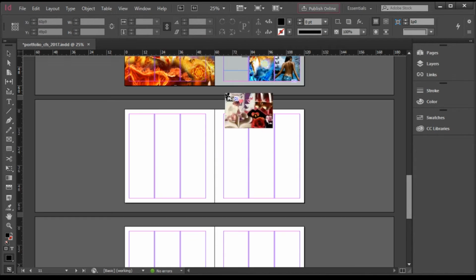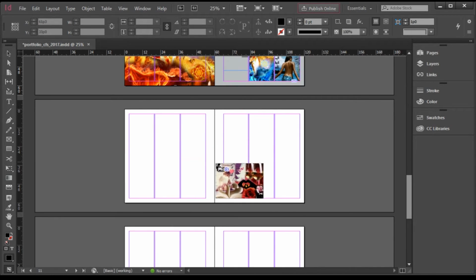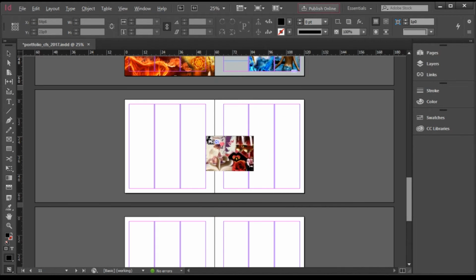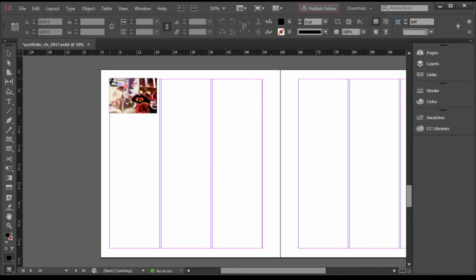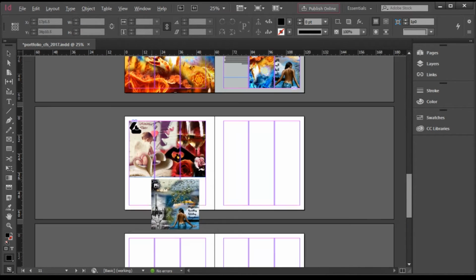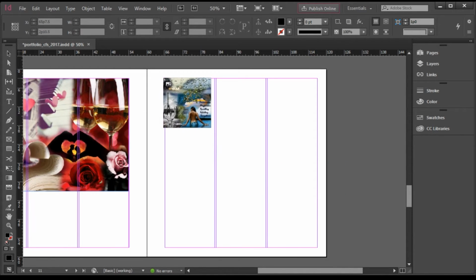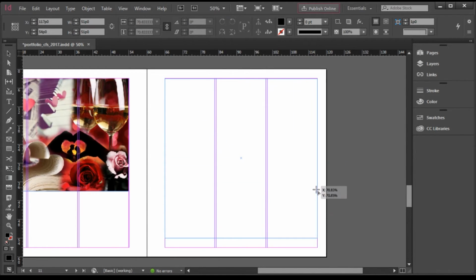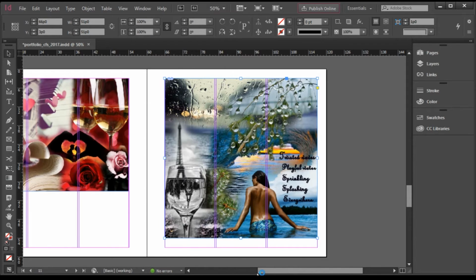I'll switch to normal view because I want to take help of the guidelines we have here, and I want to place both the images. So I'll click and then drag to get one. I can click once again and then drag to get the second one. Fine.